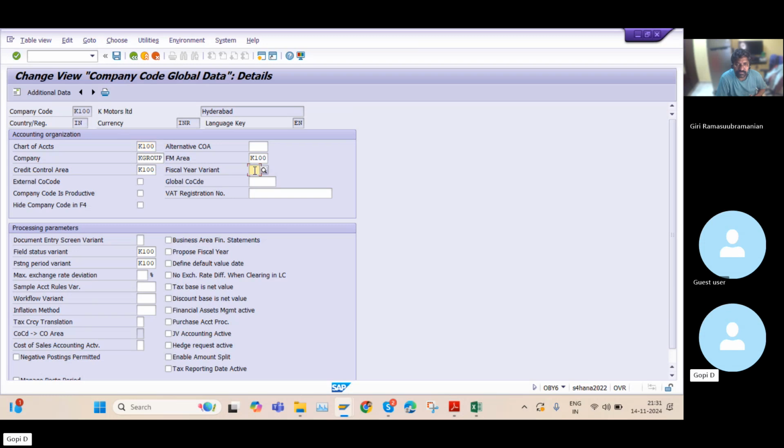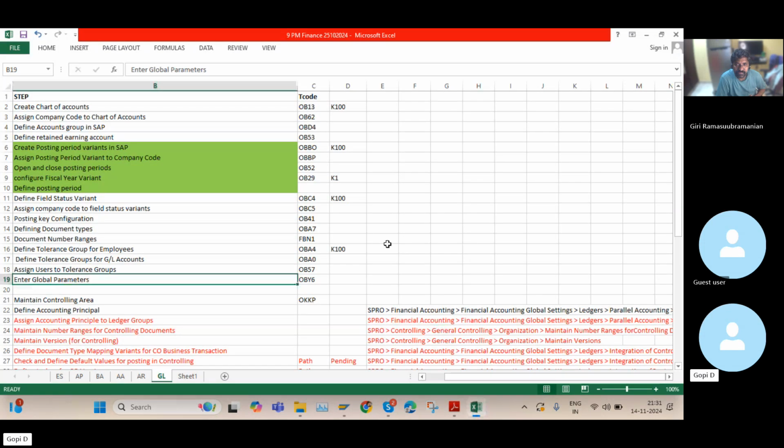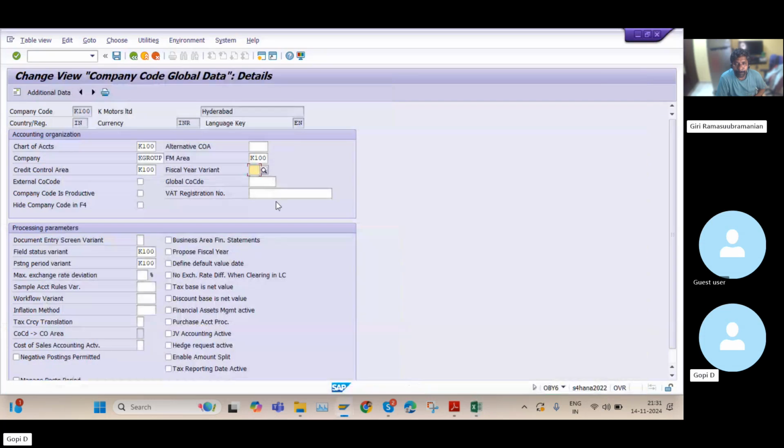I think the fiscal year variant we agreed, but we didn't define, right? This one, K1. So I will maintain K1 here. This is my fiscal year variant, my field status variant, and my posting period variant.